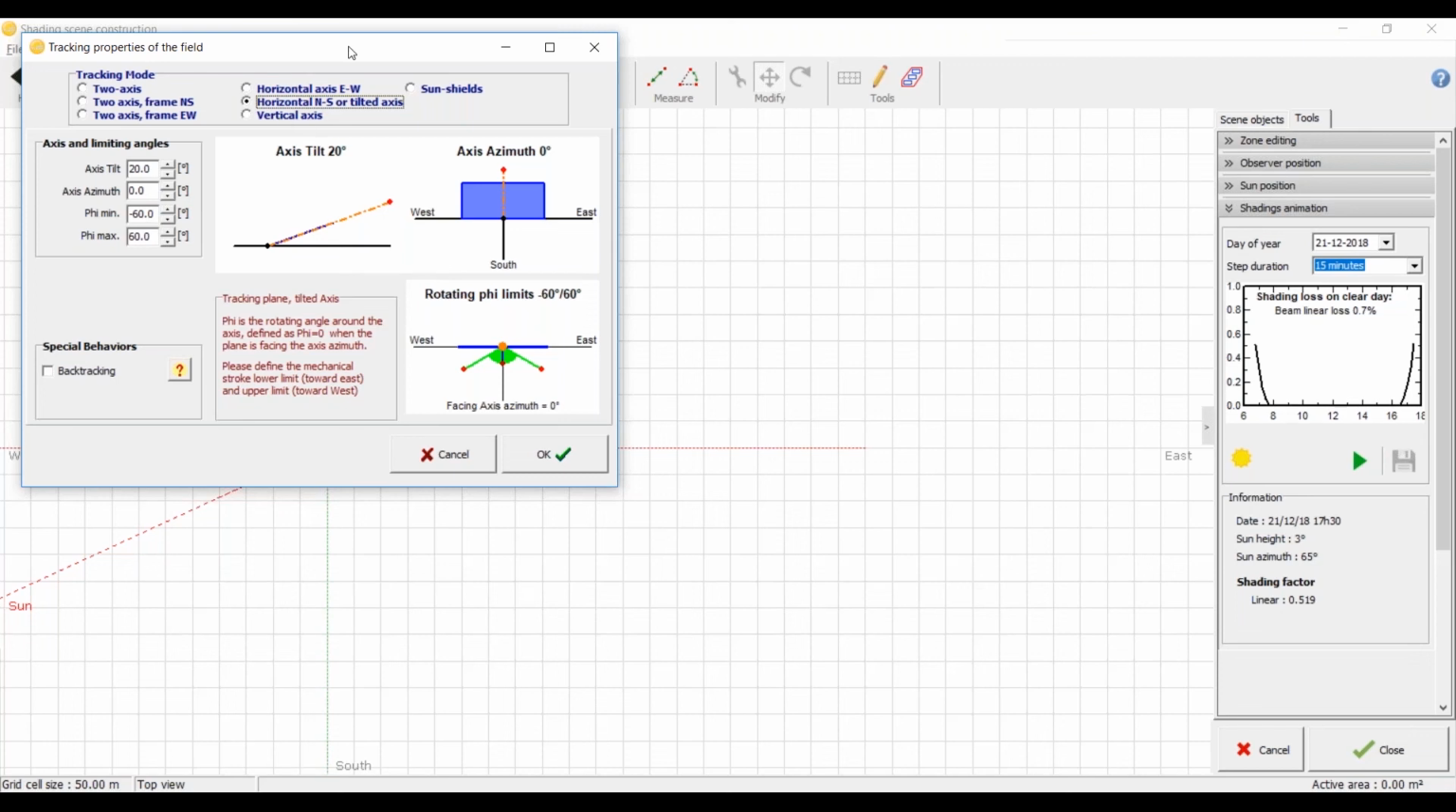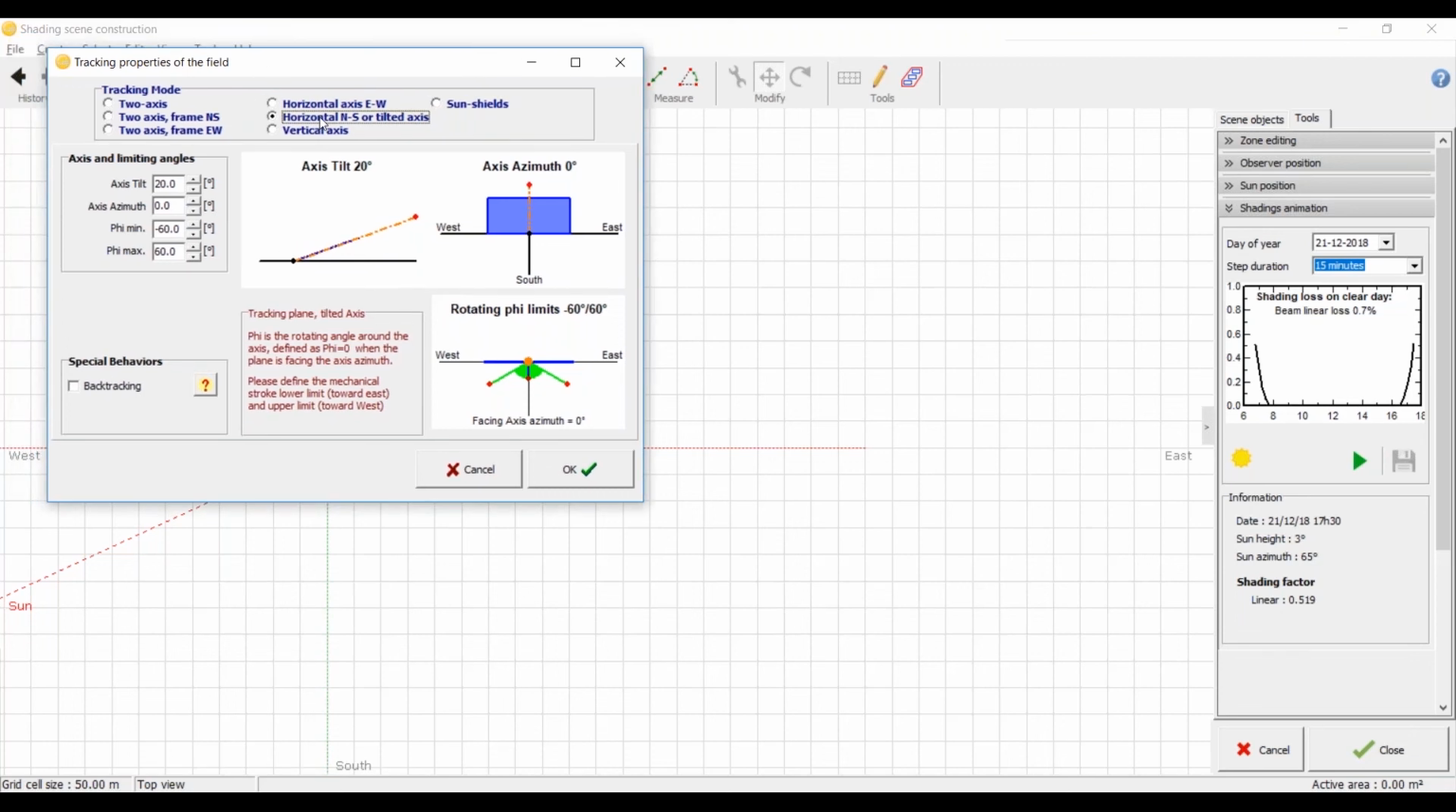So we choose this option which says horizontal north-south axis. If you're confused, just assume this to be a seesaw that we usually have in a children's park, right? The center point is pivoted, but it rotates to the right and left. Assume this PV tracker is something like that. So the axis needs to run from north to south, and the modules rotate from east to west, right?